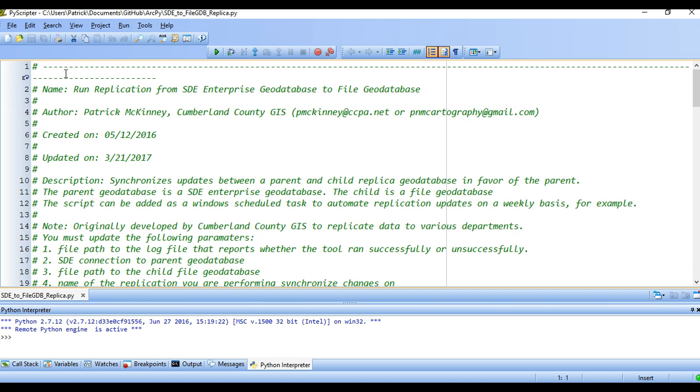So here we are in PyScripter, and when you're working with scripts, if you have this pound symbol, this is a comment. So the script doesn't run this. This is just notes. So this is some information about what the script does. It runs replication from SDE Enterprise Geodatabase to a file geodatabase. So it's one-way parent to child.